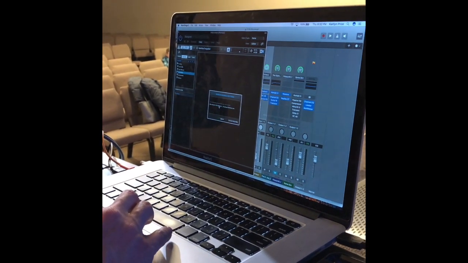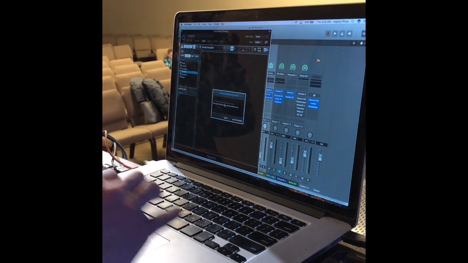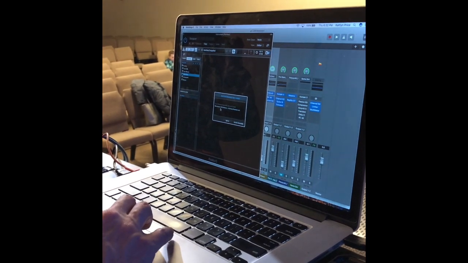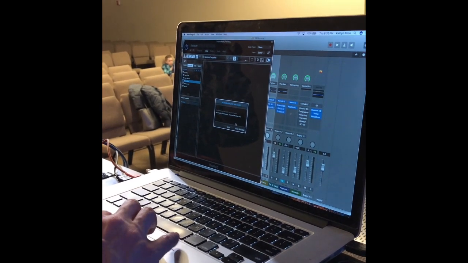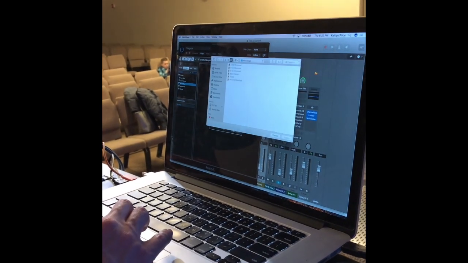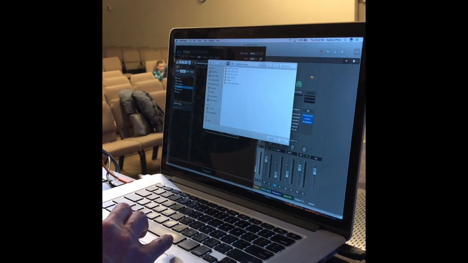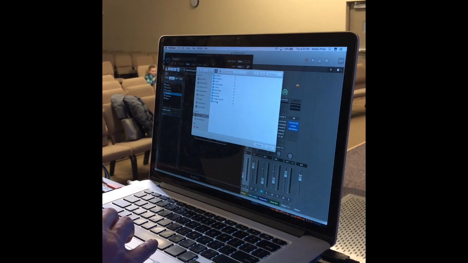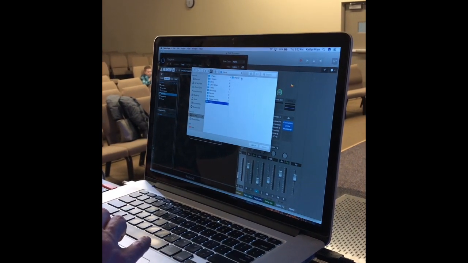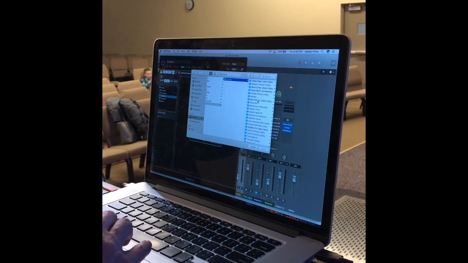So this is saying the following ensemble, which is just a fancy name for the sound, is not found. It's looking for it here and it didn't find it. So it's like, can you help me find it? We're going to say locate ensemble. Because we know it's in the hard drive, we're going to go to the hard drive, then to users, shared, and here's where all the stuff is.